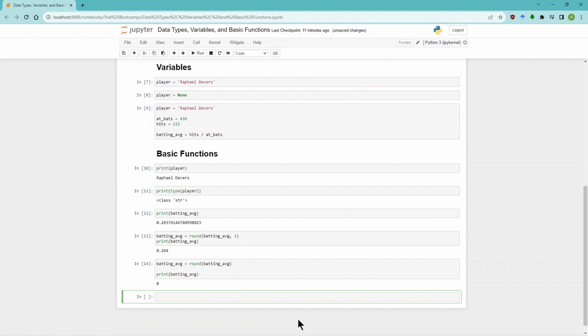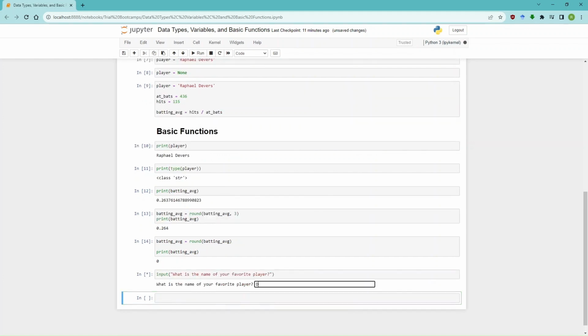We'll do this using the input function. The input function takes a string of text as its argument. It then presents this string of text to the user, requesting the user to provide it some information. Let's ask the user who their favorite player is.